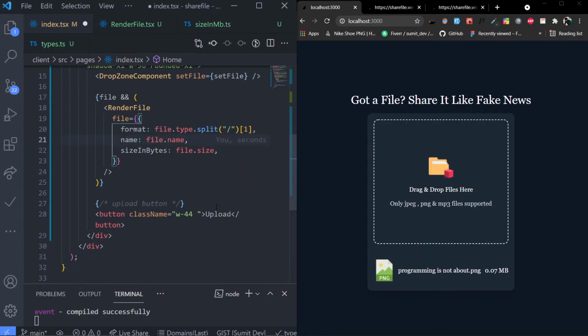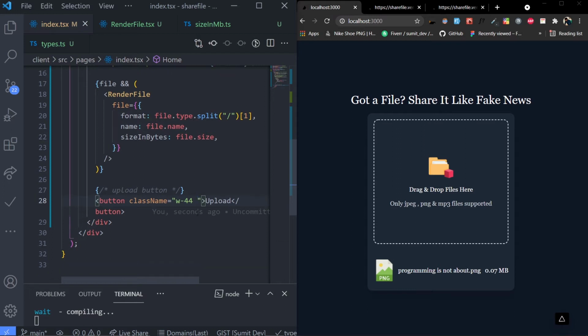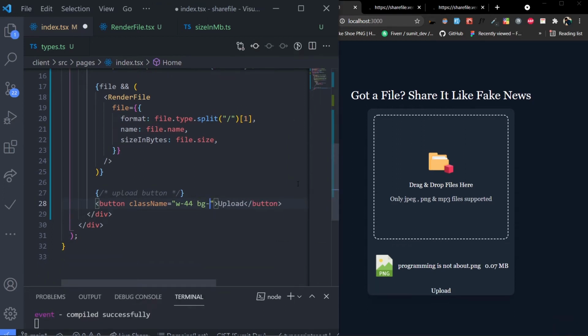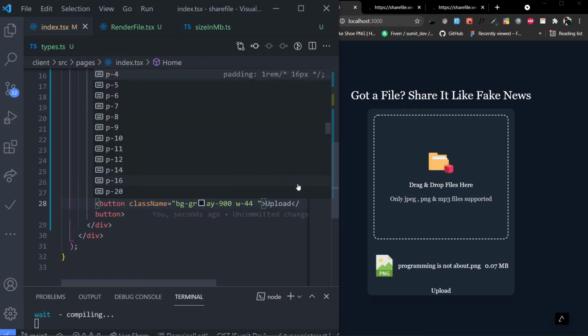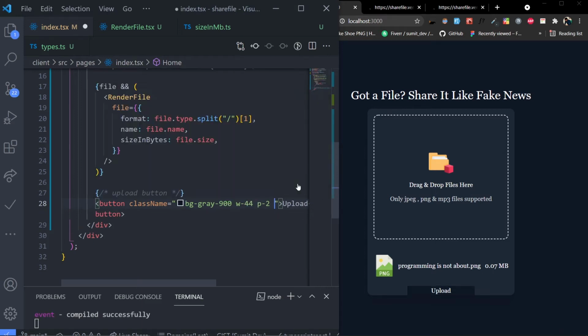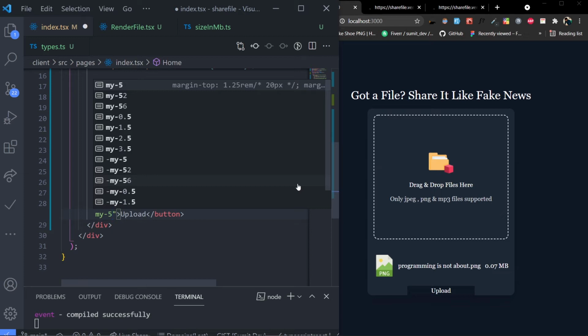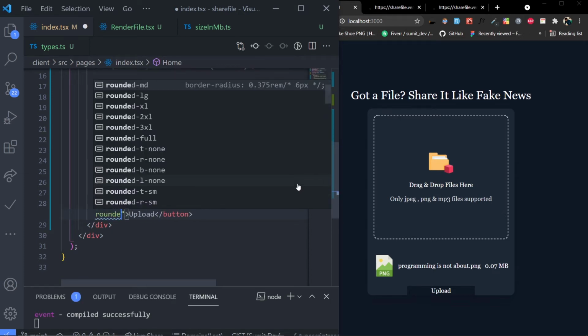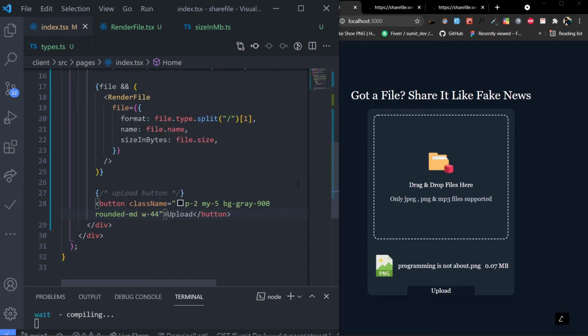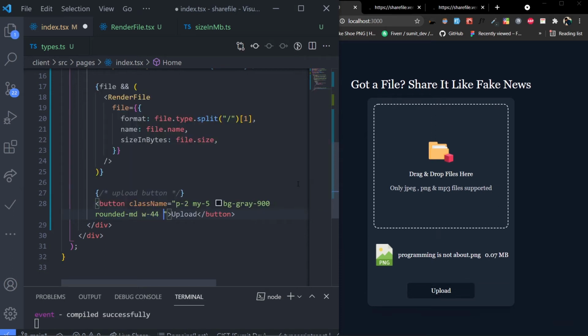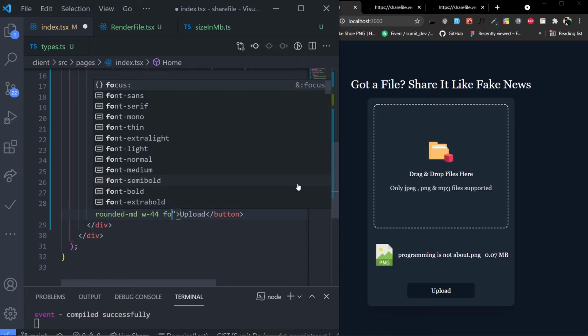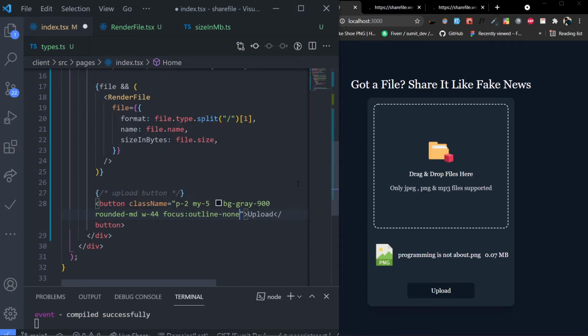Cool. Save this. Let's add some more class. BG gray 900. Padding is around 2 unit. Add margin Y, so margin vertically 5 unit, which is around 20 pixel, and then just make the corner rounded, so rounded MD. Save this. Yeah, cool. On focus I don't want any outline, so focus outline none. That's it. Save this.